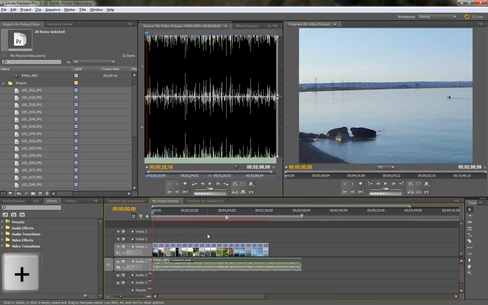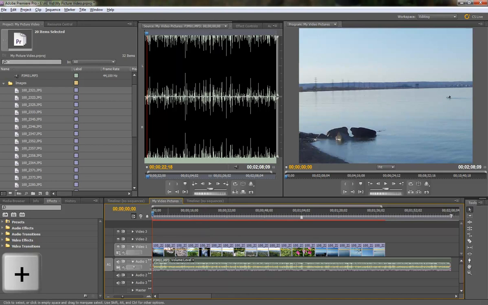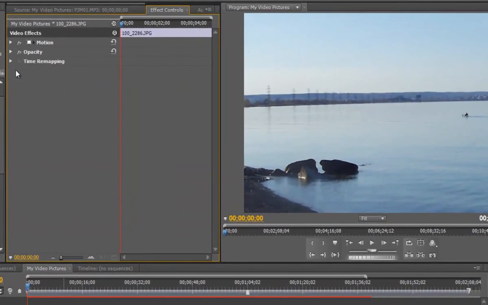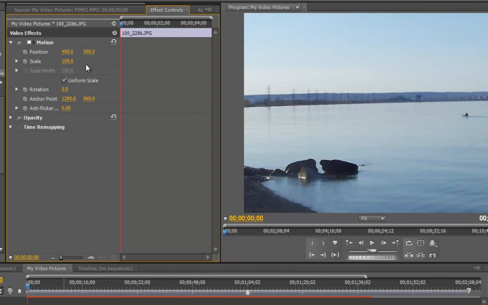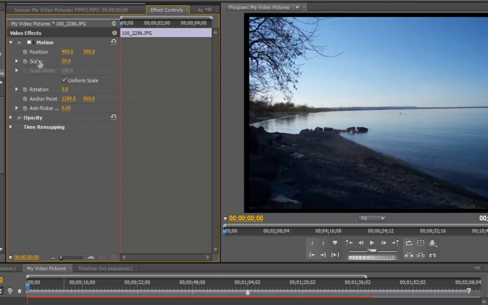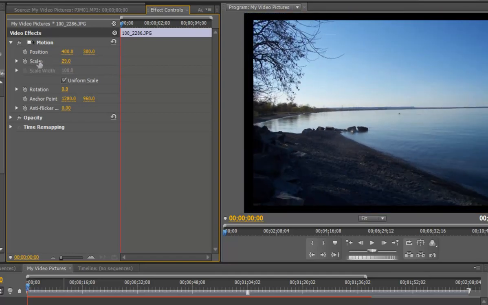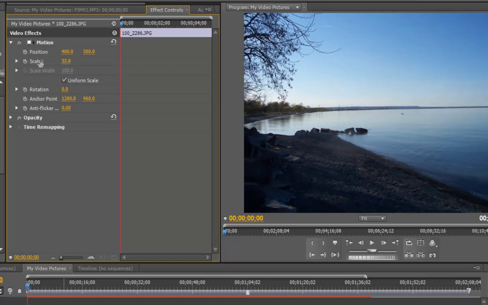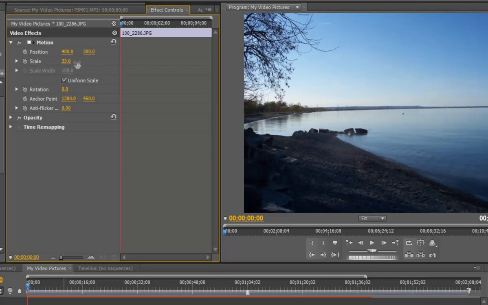I'm going to hit the plus on my keyboard, which zooms in to wherever the current time marker is. And we'll select the picture and go to Effects Control. In the motion, you'll find out under there that it actually has a scale. Now if I were to scale this down, you can see that the picture is much bigger than the frame. So it's roughly 32 to 33%, 31%, somewhere in there.